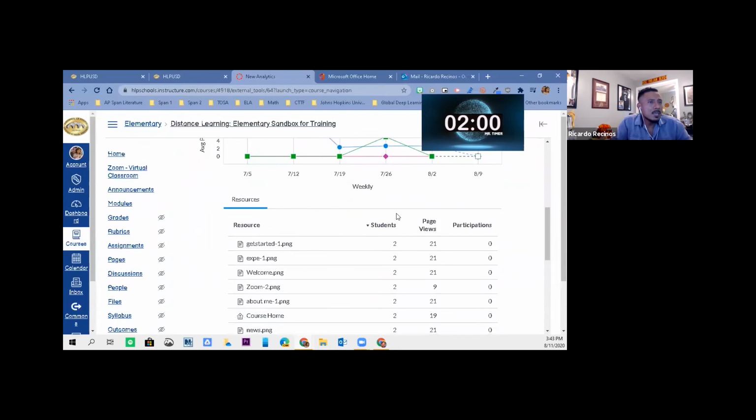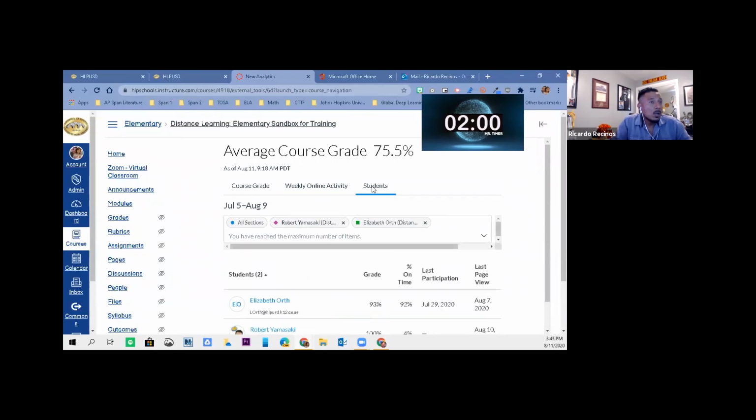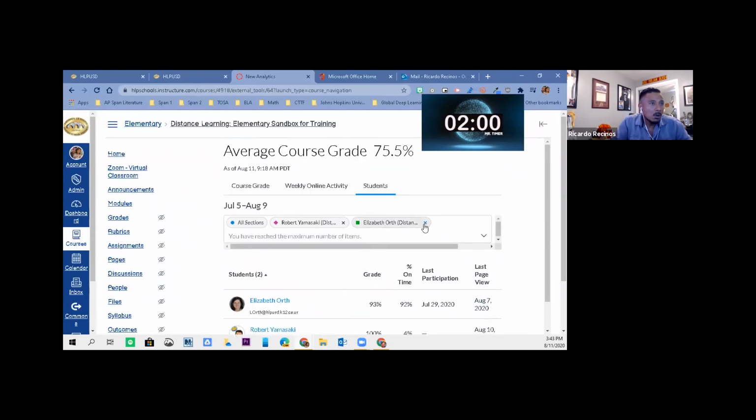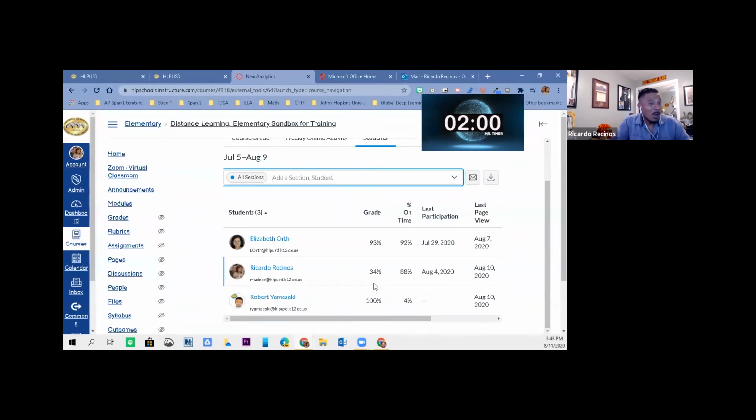On the bottom, you can see the students and the page views and the participation too. And also one more thing that I want you to see. You can go to the tab for students, and Liz is doing really well. So I'm just not gonna worry about her right now. But let's see all of our students, just so you see. Ricardo's not doing very well.